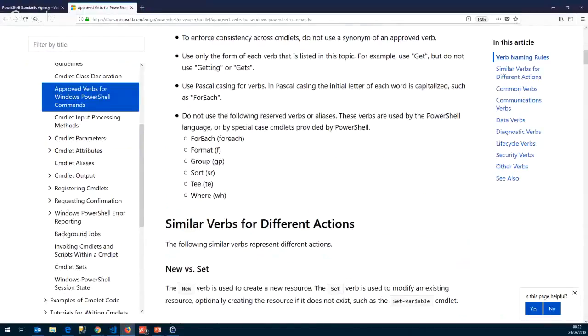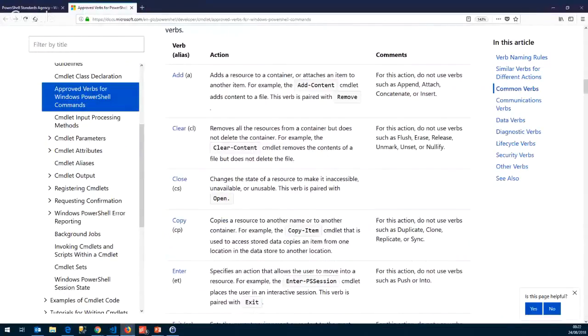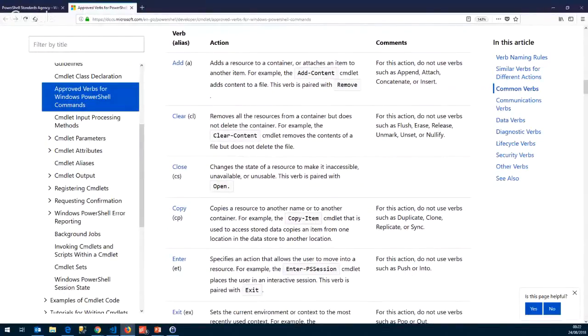Now, if we want to write a function, for example, that erases a disk, let's say, we would go through all of this, but for obviously speed, we've already looked at it. So if we look at the Clear verb there, right at the right-hand side, you'll see the comments. And this is really useful for when you've thought of a verb, in this case, erase, for your function. Have a look at the comments section, because it says here, for this action, do not use verbs such as erase.